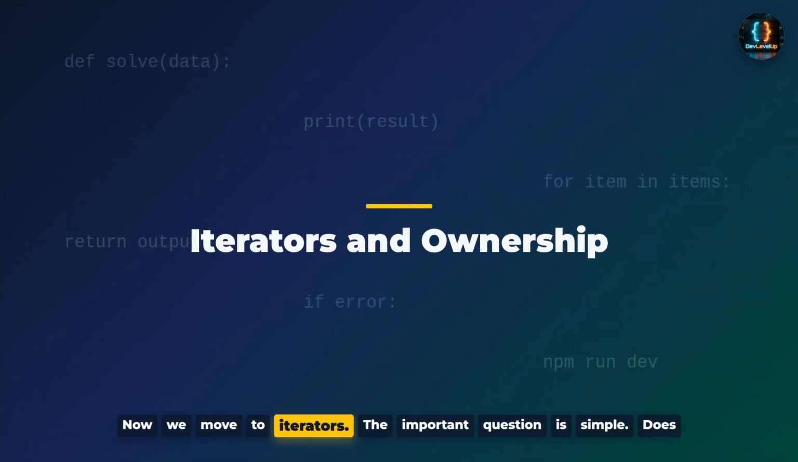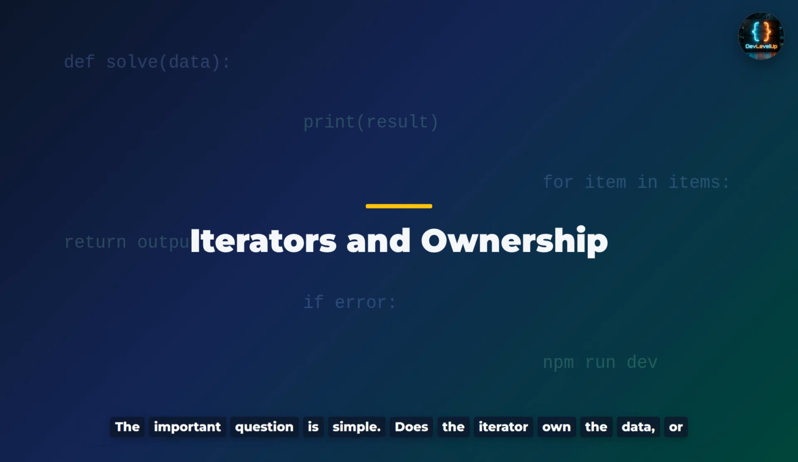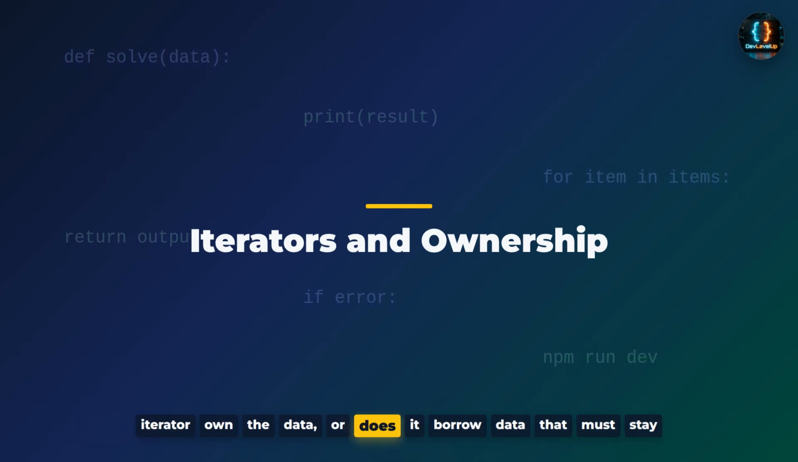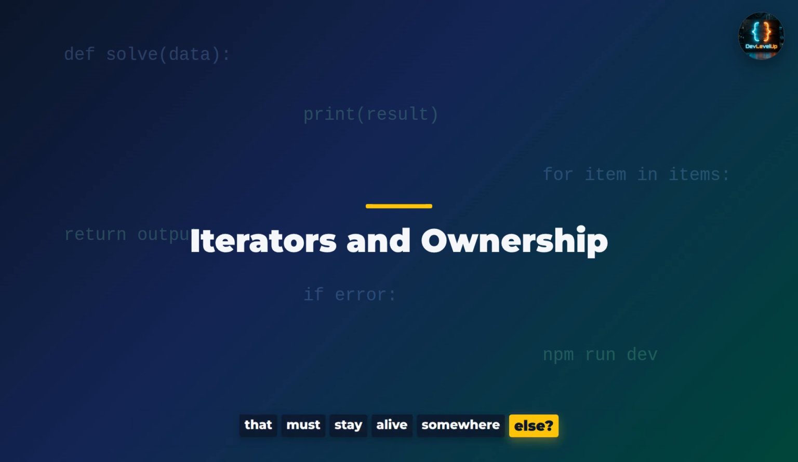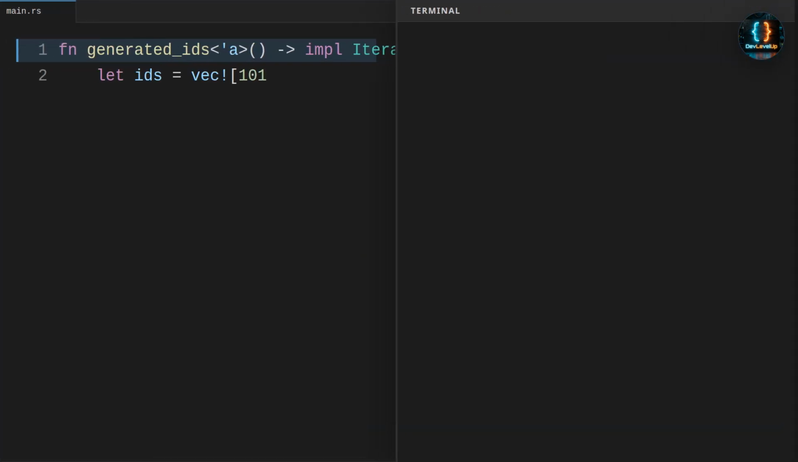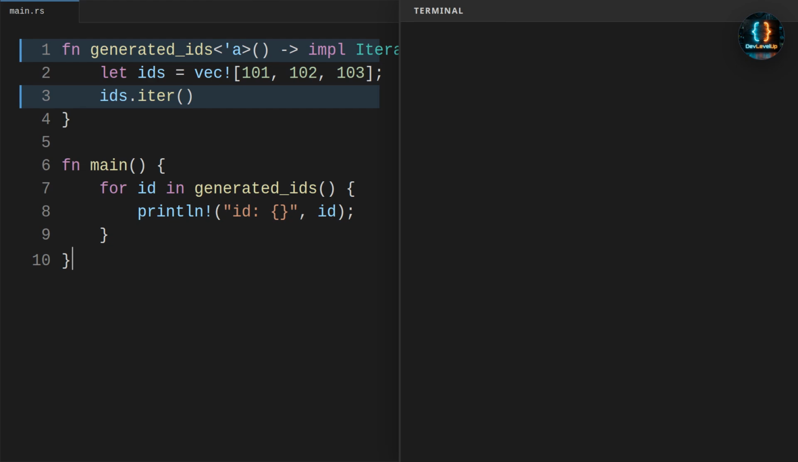Now we move to iterators. The important question is simple: does the iterator own the data, or does it borrow data that must stay alive somewhere else? Here we generate a small list of IDs inside a function. The mistake is returning ids.iter, which borrows the local vector.